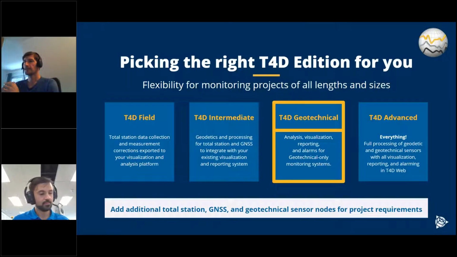If you now look at the entire T4D offering, which so far existed of T4D Field, T4D Intermediate, and T4D Advanced, the Geotechnical Software Edition further increases the flexibility, and overall T4D offers the right software edition for every monitoring project. Right, so you can see the definition of each of the available software tiers, and T4D Geotechnical is a new one, as I said.